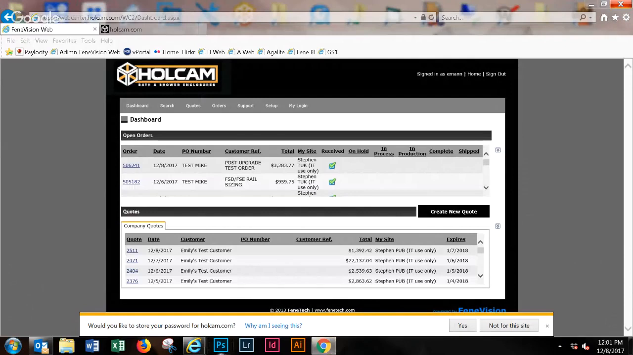All right, so this is the Holcam Web Center. Basic overview here is that this is the screen that you'll see every time you log in. This is what we call the dashboard. This will allow you to monitor all of your open quotes and orders. It's basically segregated so that up top here is anything we submit on our end, so any orders, any quotes that we create. And then down here on the bottom are all of the quotes that you create.